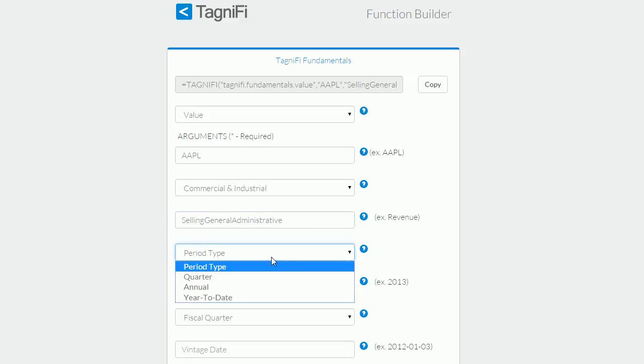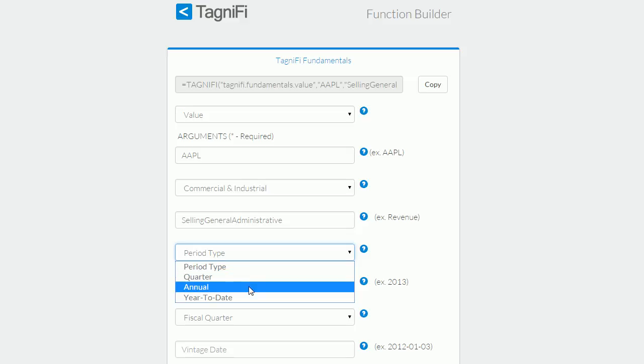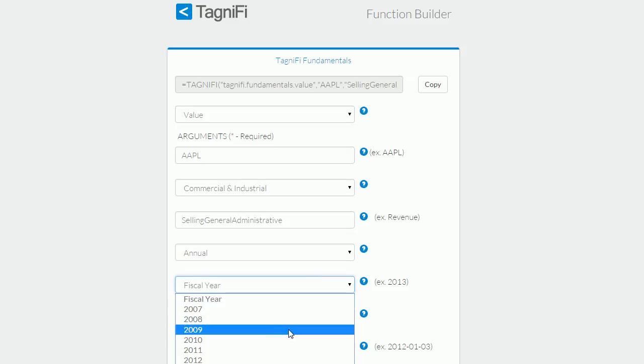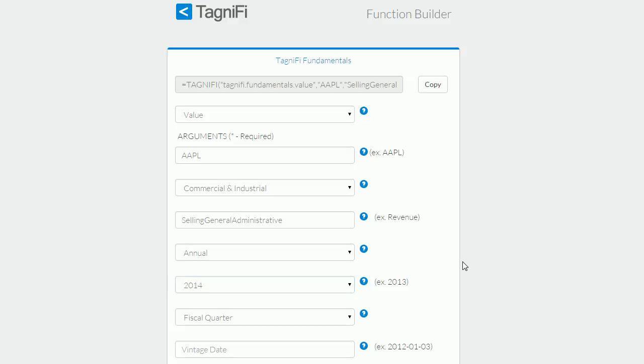Next is the period type. If we wanted to, we can choose between annual, quarter, or year to date here. If we wanted to pull in annual data, we could just select that. Then select the specific fiscal year. I'm going to choose 2014 in this example. And those are the only inputs that are required.